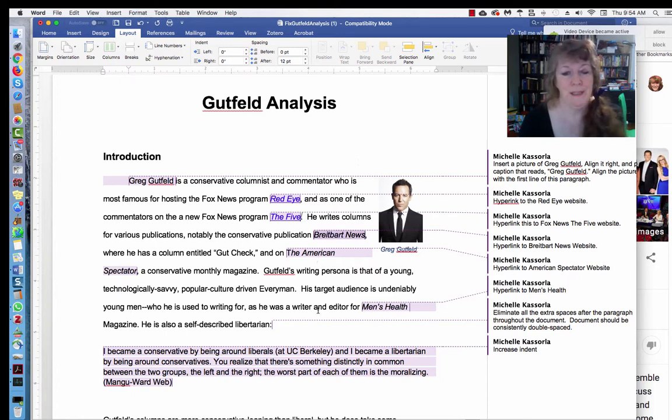All right, so the next thing we're going to do is it says eliminate all the extra spaces after the paragraph throughout the document. Document should be consistently double spaced. Word made a big change, I don't know, 2007, something like that, where they put extra spaces after each paragraph, which is not Modern Language Association style.